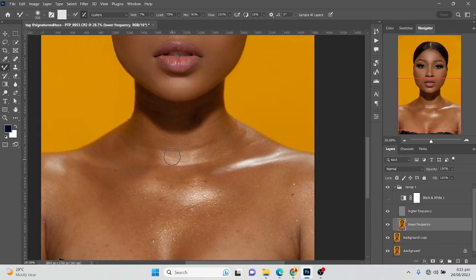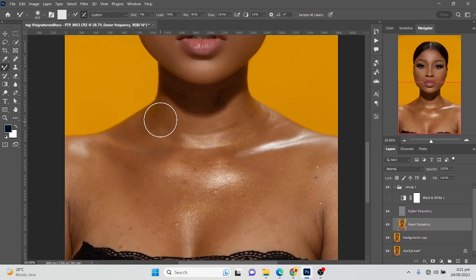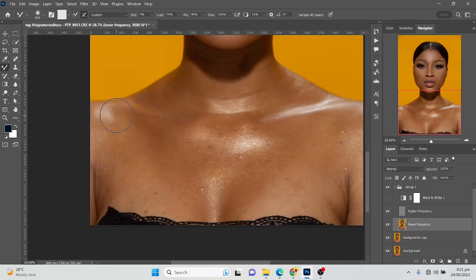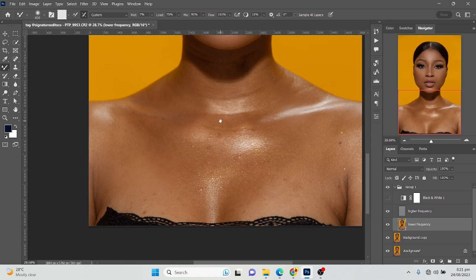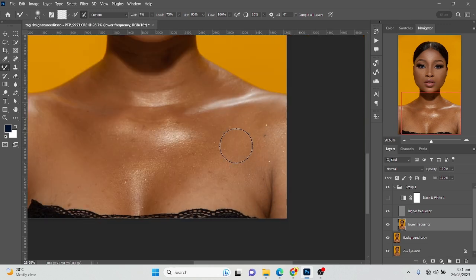Usually around this part, you can see that this part is not even in focus because the lens just focused directly on the nose or on the eye. Yeah, the eye. Being a photographer is so sweet. So I just mix it.